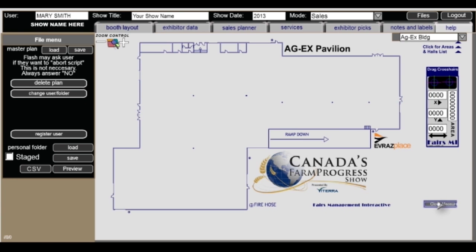With the Fairs MI program, on the lower right we always have a measure tool. I just opened it up and I have two crosshairs. I'm going to pull one into the lower left hand corner of our main area, and the next crosshair up to the upper right hand corner of the main area. As you can see, in our X direction it says it's 291 feet, and in our Y direction, it says it's 106 feet.